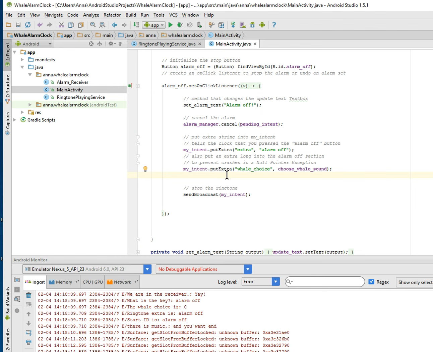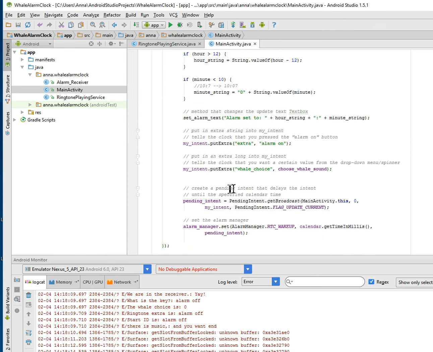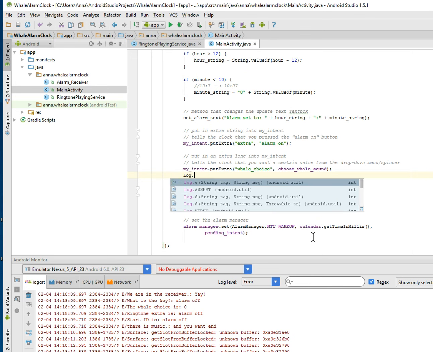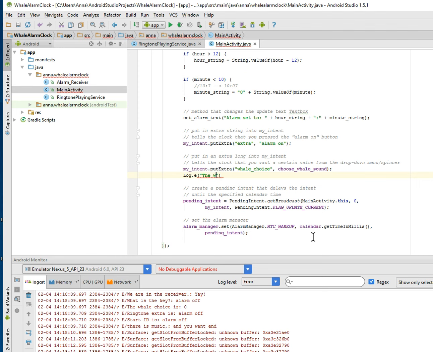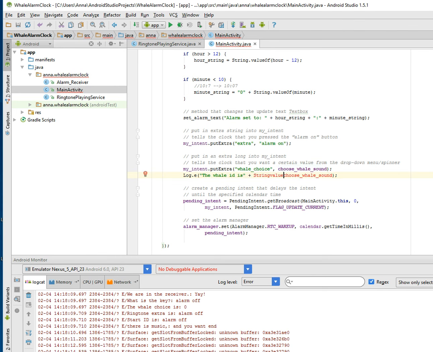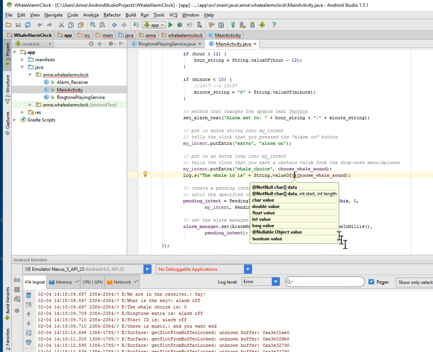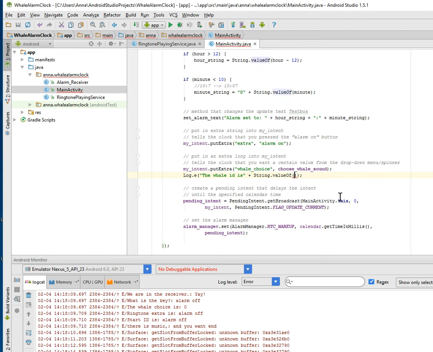I'm gonna put another log here in the on button. I'm going to log the whale ID is, I'm gonna do choose whale sound. Now it has to be a string. I'm gonna cast that to a string. Actually you can't cast it that way, so it's String.valueOf, and we do an int. We can change this back to long later.